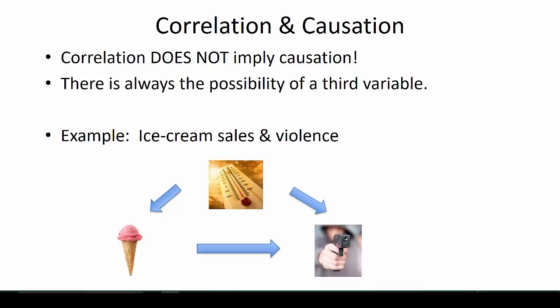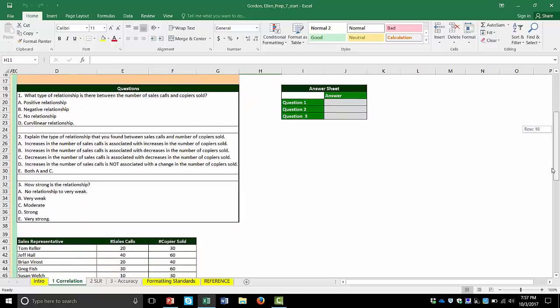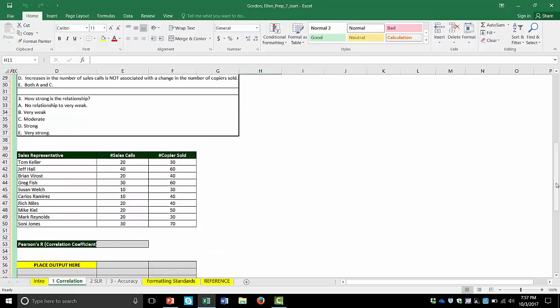Now I can show you how to conduct a Pearson's correlation on Excel. If you go to your prep file under the correlation tab, you will see that there's data on the number of sales calls each salesperson has made, as well as the number of copiers that they've sold. What we're going to do is conduct a Pearson's correlation to determine if there's a relationship between these two variables. There's 2 ways in Excel to accomplish this.